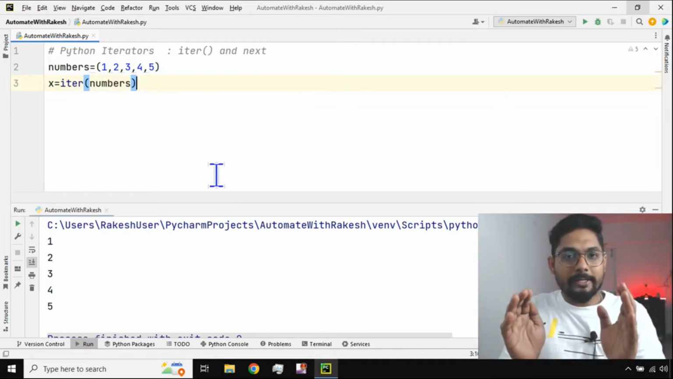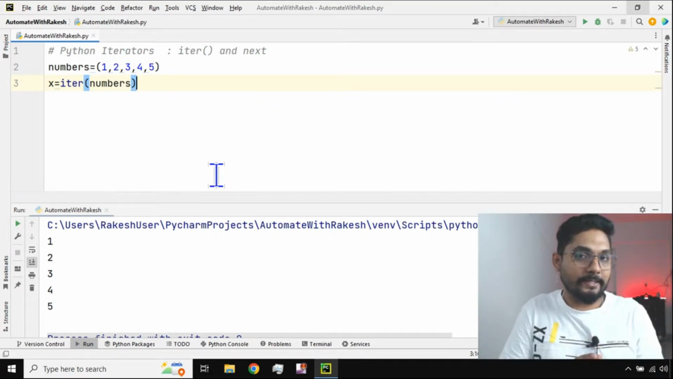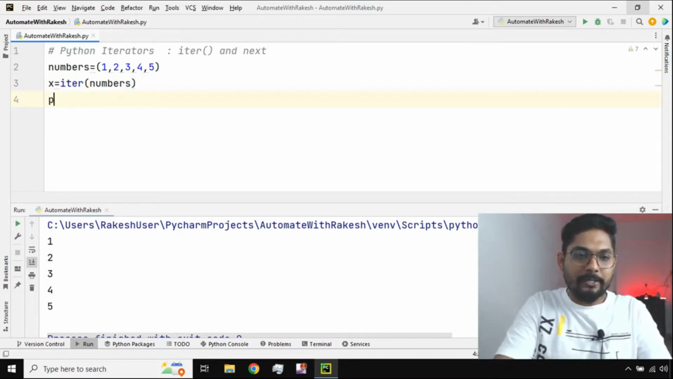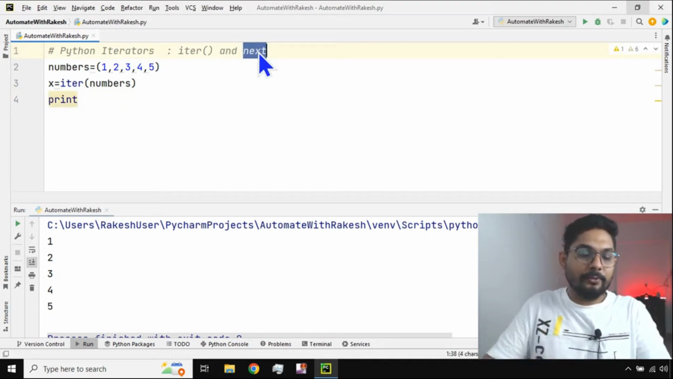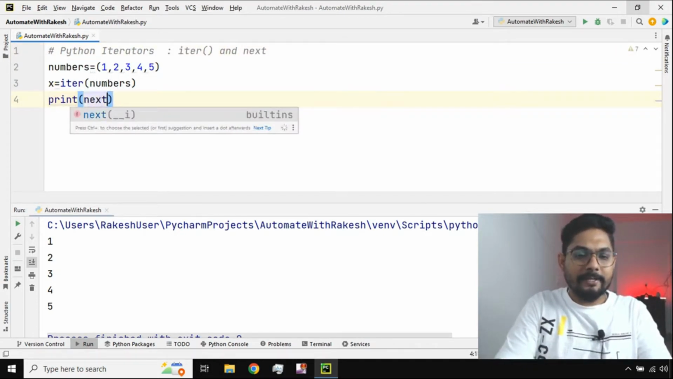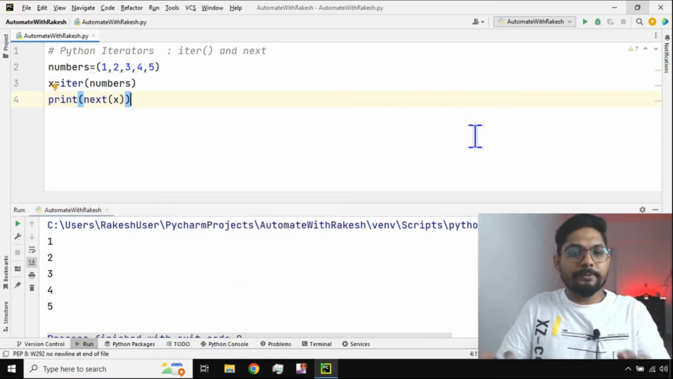With that, all the numbers inside the numbers variable would be passed to x now. Now how do I print these values? To print these values you have to use another function called next. How it works is I will say print, then next, and then within the parenthesis I will say x. So this is a simple way.